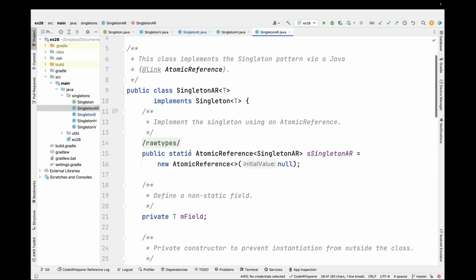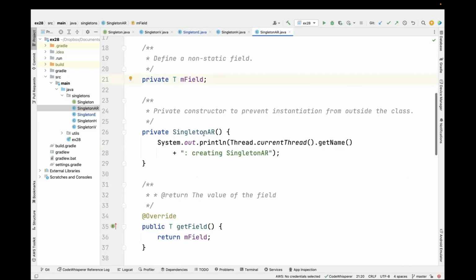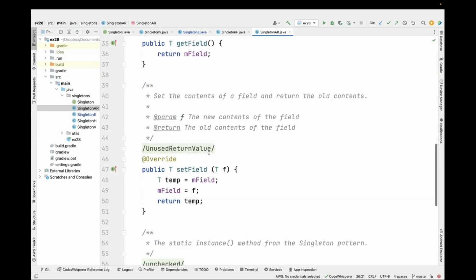So here's what we're going to do. We're going to make ourselves a static AtomicReference that is parameterized by the class that we're making a singleton. We call it singleton AR, and it starts out with an initial value of null. As before, we have a field. It's non-static. We have a constructor. And this is an important constructor to keep an eye on, because this constructor is actually going to get called multiple times, one for each thread that is going to be accessing the singleton through its instance method, as you'll see. The setter and getter methods are the same as before.